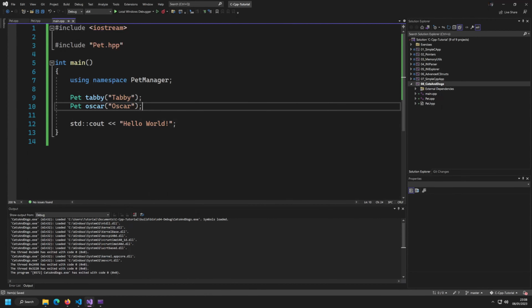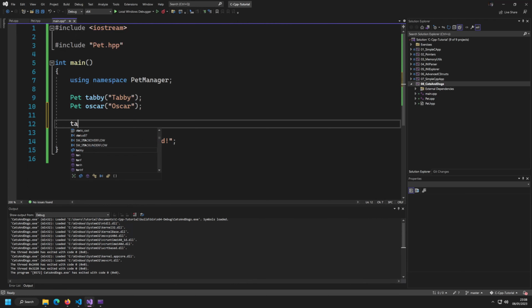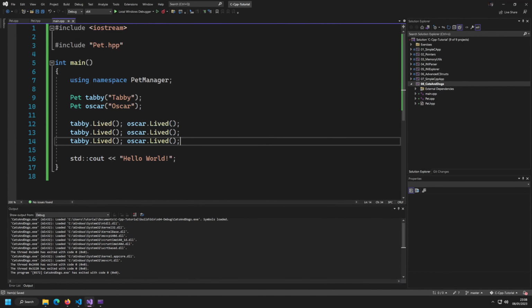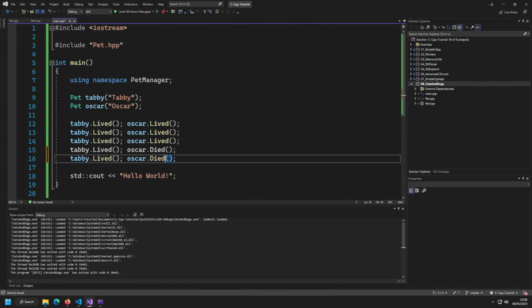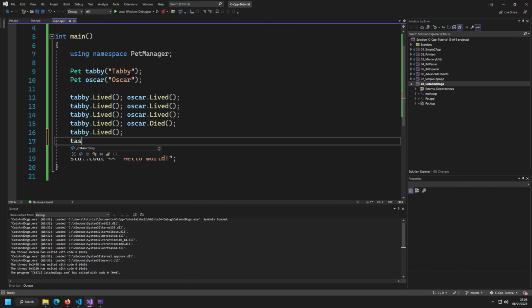Okay. So now let's age them. First of all, Tabby lived, and then Oscar lived, and this continued for like 3 days, and then on that day, Oscar died. And then only Tabby lived. That's the sequence of events that is going to happen. And since I actually like both animals, both would have died at some point. But there's actually now the cat can't die because I need this for the actual output of the cat.